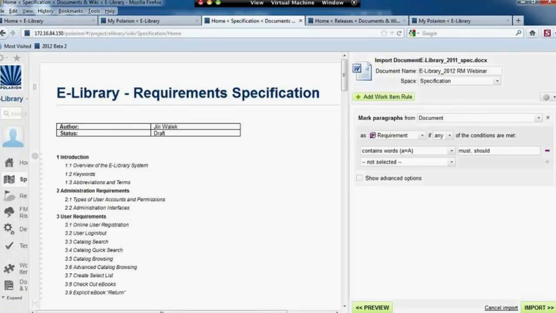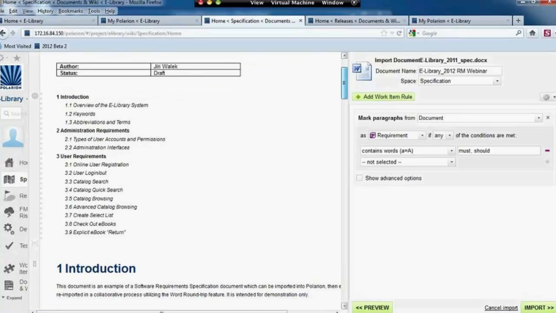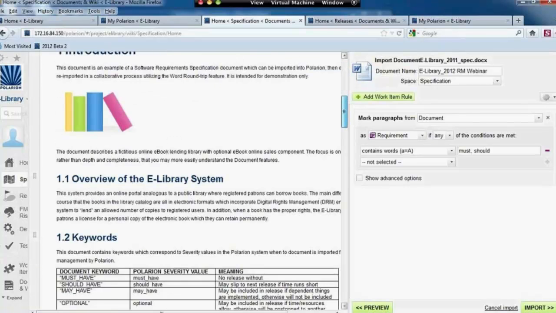And below here I have a rule that says mark paragraphs from the document as requirements if it contains the keywords must and should. So I don't necessarily have to pay attention to styles in the document. This document could come through almost as a straight text document with writing in paragraphs, and I can use natural language to identify the requirements. So here visually on the left-hand side in the preview, you can see that an icon is created and a temporary number given, associated to those items which look to be requirements. And I can review this in preview mode and see whether or not this matches my expectation.